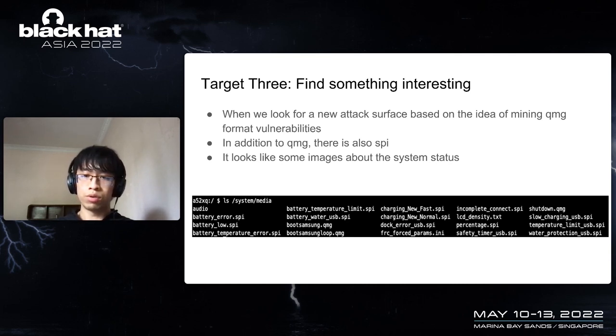In addition to QMage, there are files in an SPI format. In fact, security researchers from Google Project Zero had discovered this file format before, which you can see on their blog in the MMS series, but they thought it had no attack surface and ignored it. However, that doesn't preclude us from taking a great interest in these files.